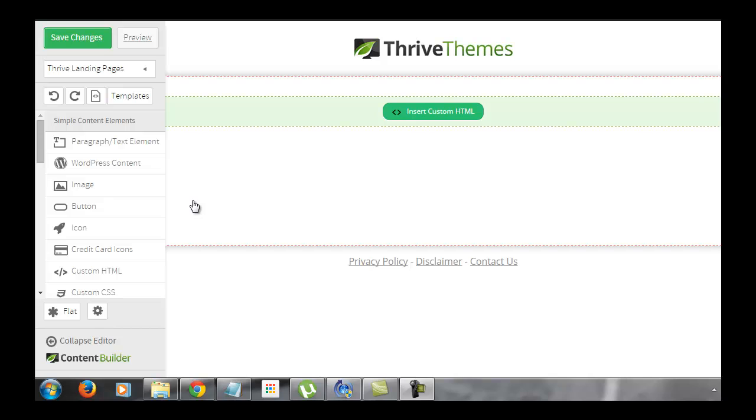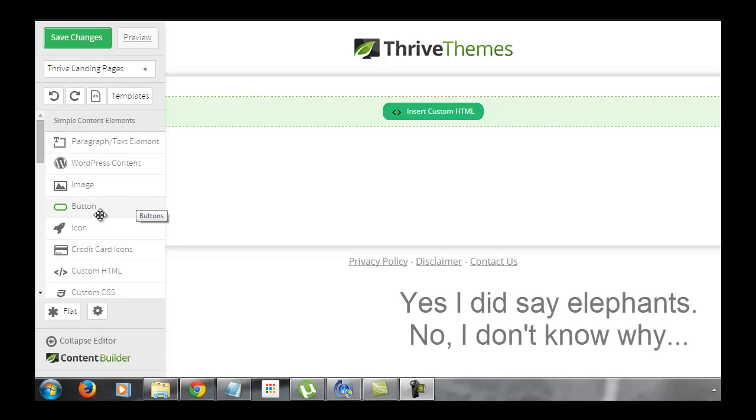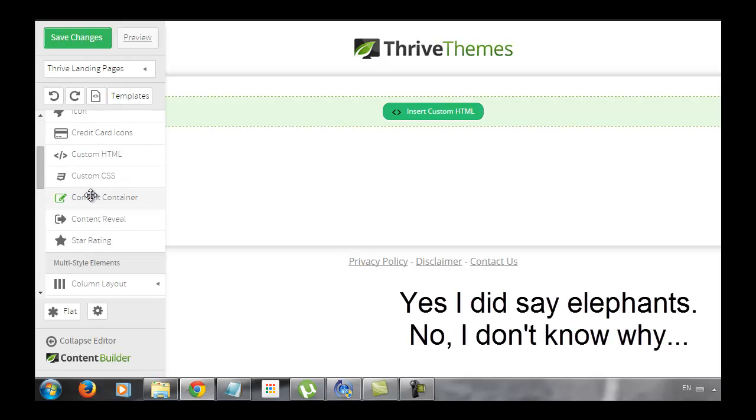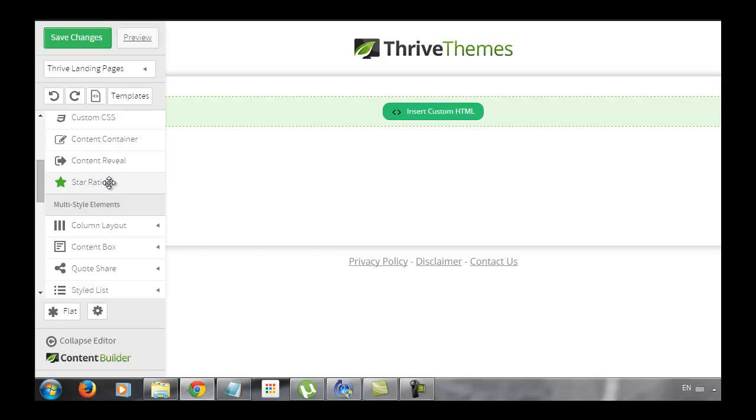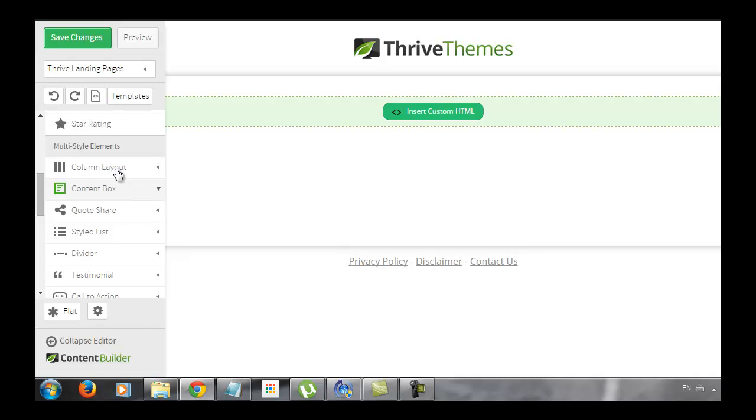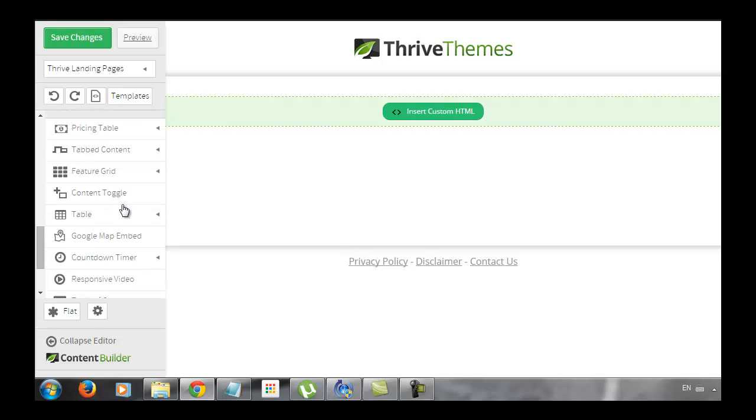When we're looking at content elements, both Profit Builder and Thrive Themes have roughly the same basic elements. As we can see, with Thrive Themes you get the usual paragraph elements, image elements, buttons, icons, credit card icons, HTML, CSS. I do like the star rating. That's one thing I believe Profit Builder might not have, star rating. They have the same dividers, testimonials, the usual things that you would want from a marketing, sales page or squeeze page.